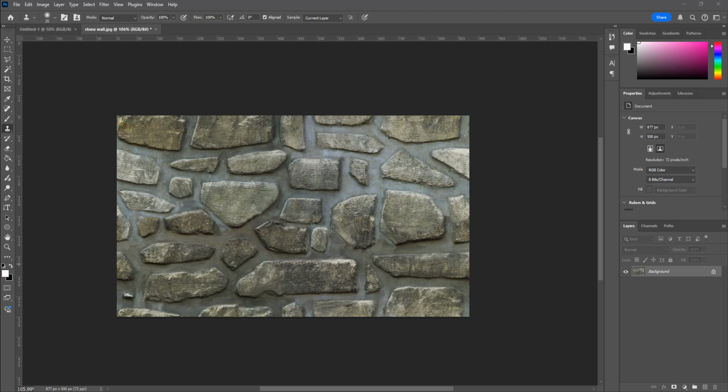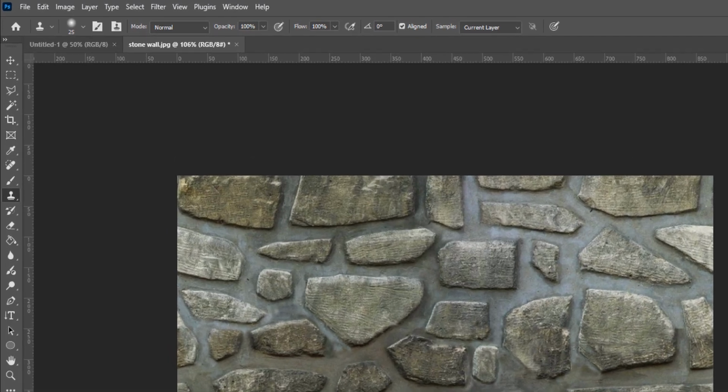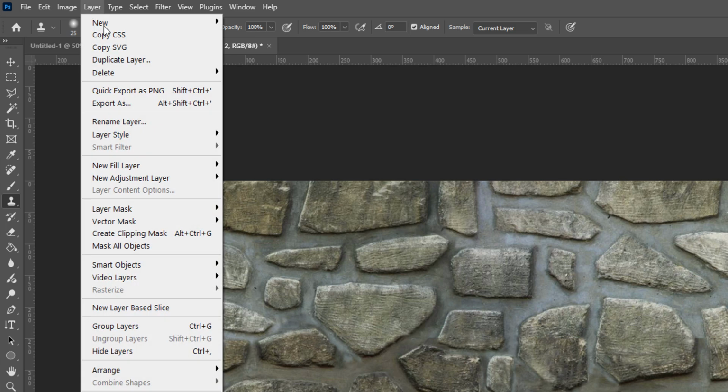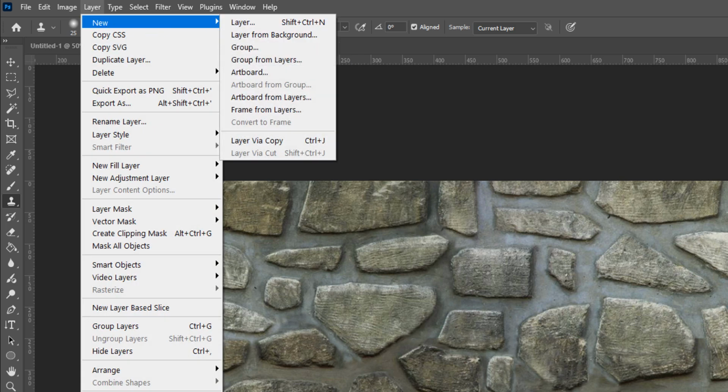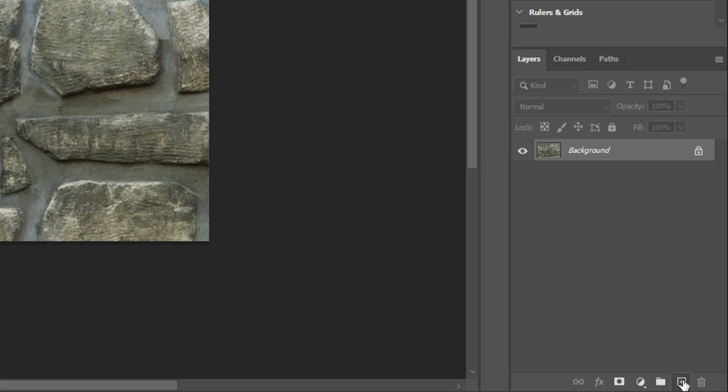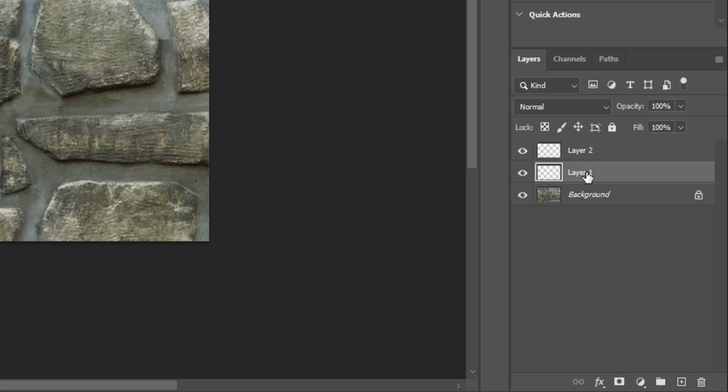I'm going to resolve some of this by creating two new layers. On one layer, I'm going to paint in black, and on one layer I'm going to paint in white. And we'll see how that pans out. We'll play around with the visibility of it. You can go Layer, New Layer, or you can also go down here, New Layer. I'm going to rename one of these layers to light, and then one of these layers to dark.